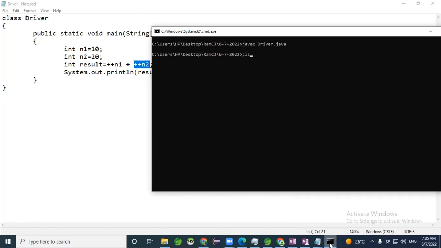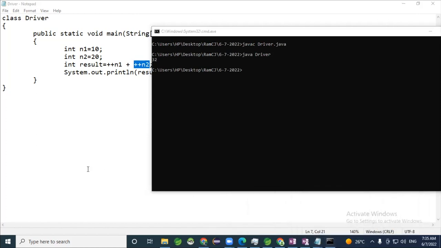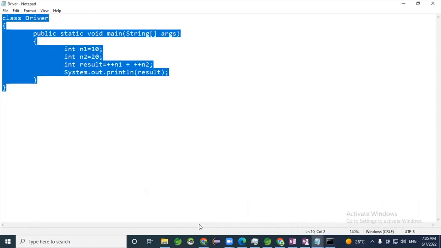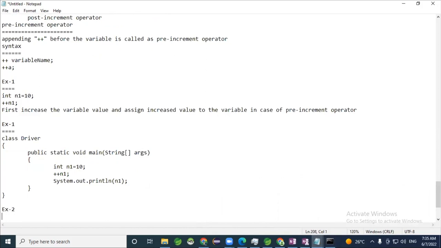Now I think everyone is clear. What is pre-increment operator? Yeah, 32. Okay. So this is very important in loops. That's why we'll take time to explain this one. Now, can I go to the next one? Yes. What is the next one?